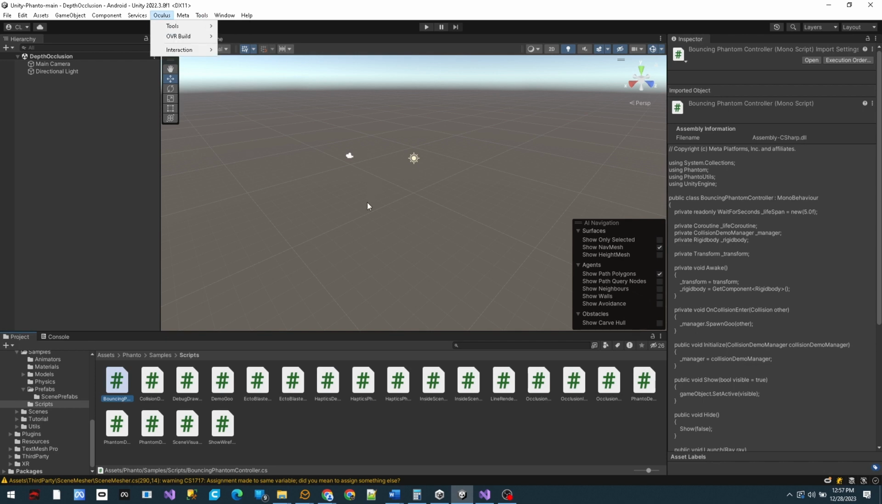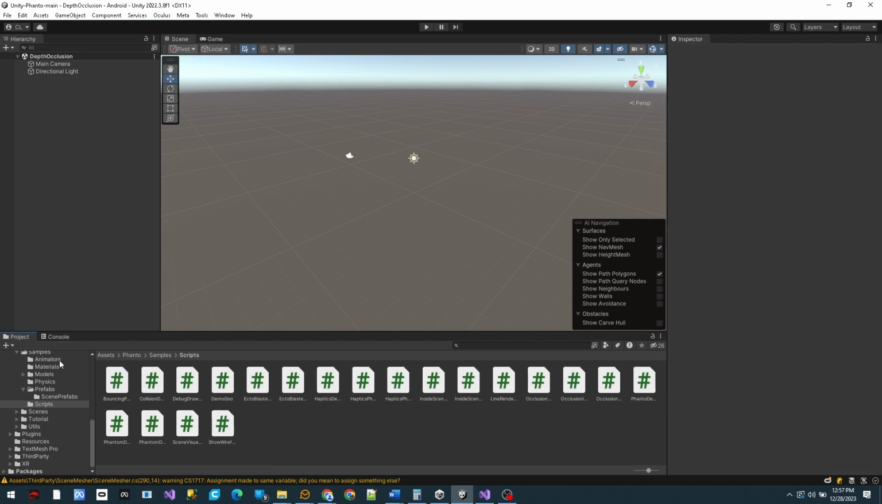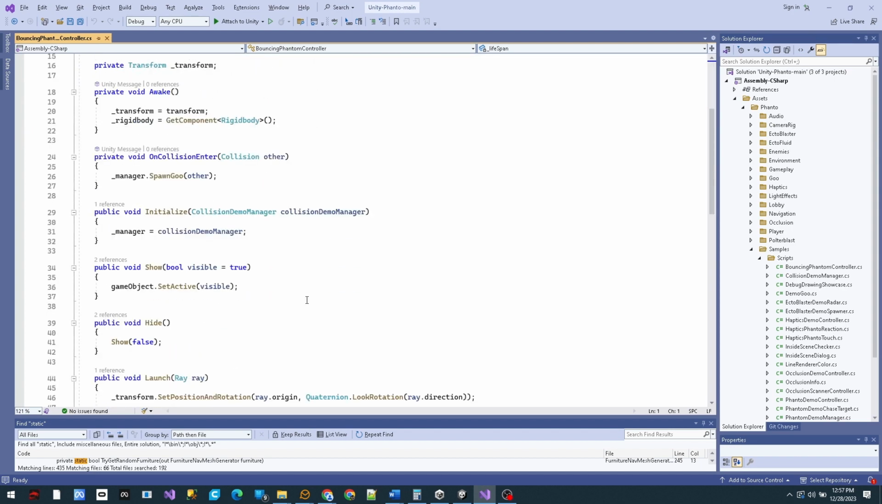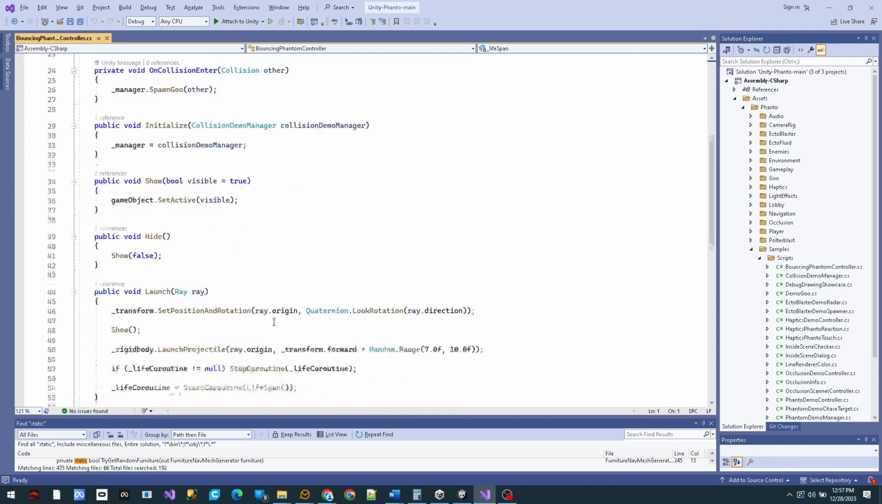To open in your editor, I have Visual Studio installed. To open it up in your chosen editor, go to Assets, Phanto Sample Scripts, and then double click on any of these. Here we'll open up this one, the bouncing Phanto controller, and then inside here you can get to any of them. And this is a good example of how they want you to start doing the event-driven development for their stuff.